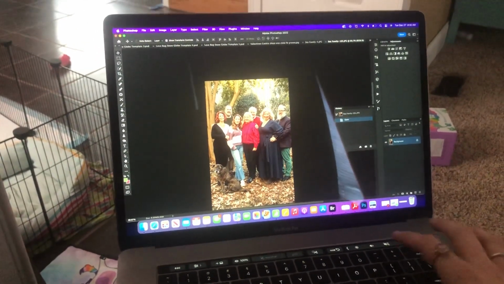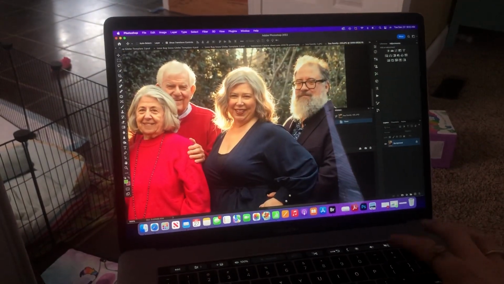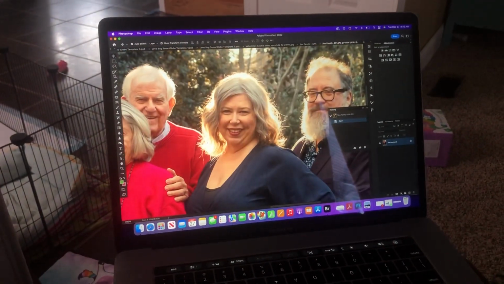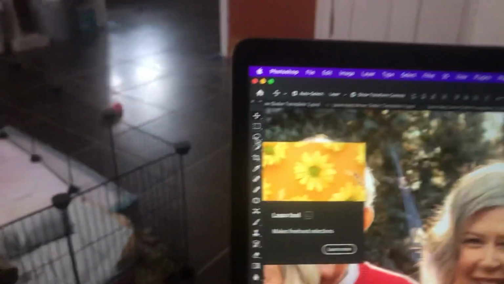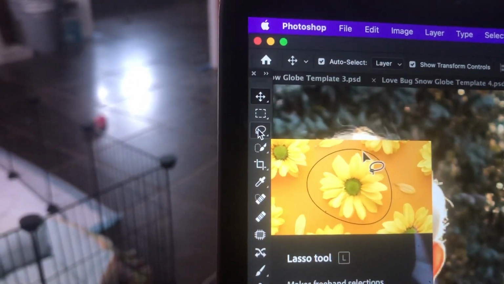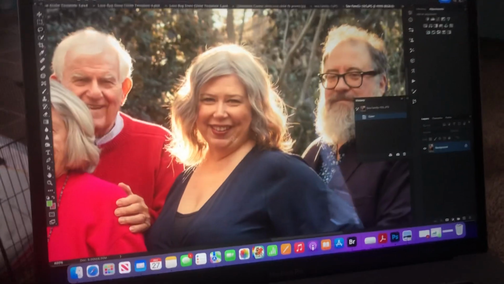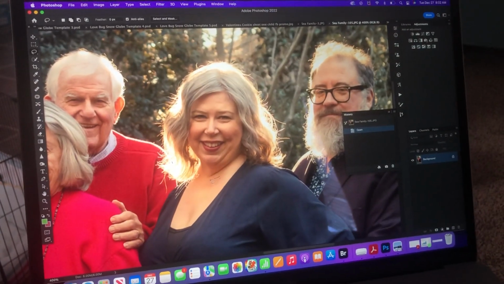Okay, here's the good photo. As you can see, her face. This is the good one. So all I would do for this specific one is use the select tool with a lasso. That way I could just manually go around her head.